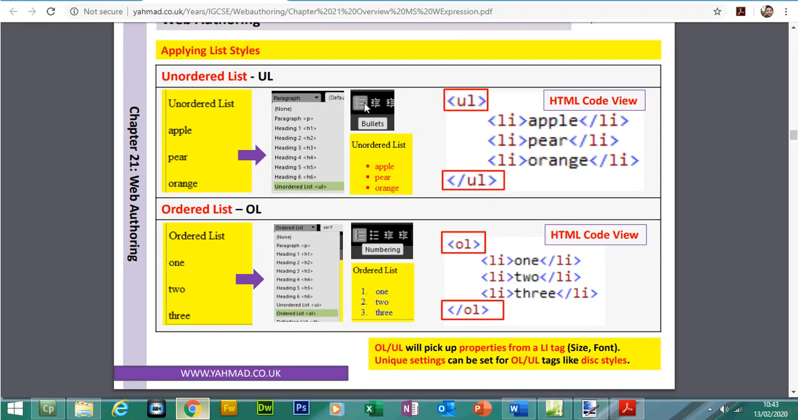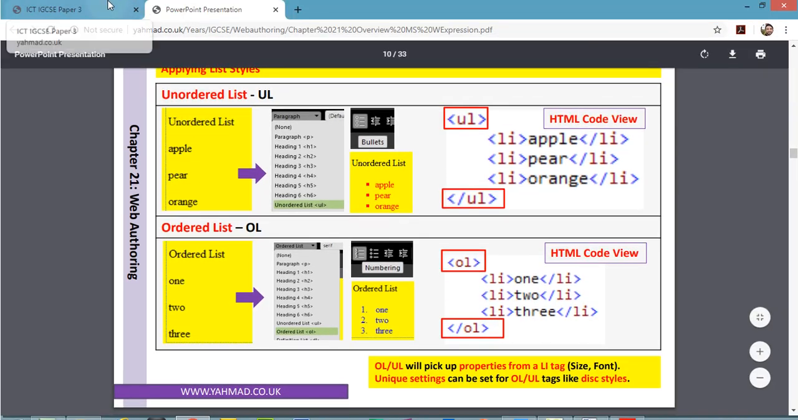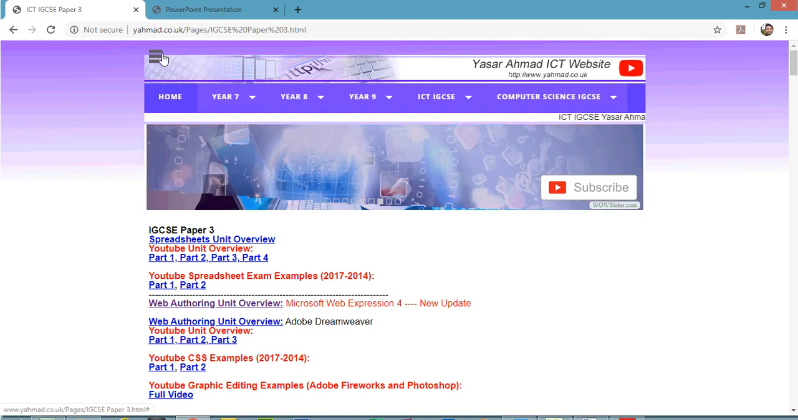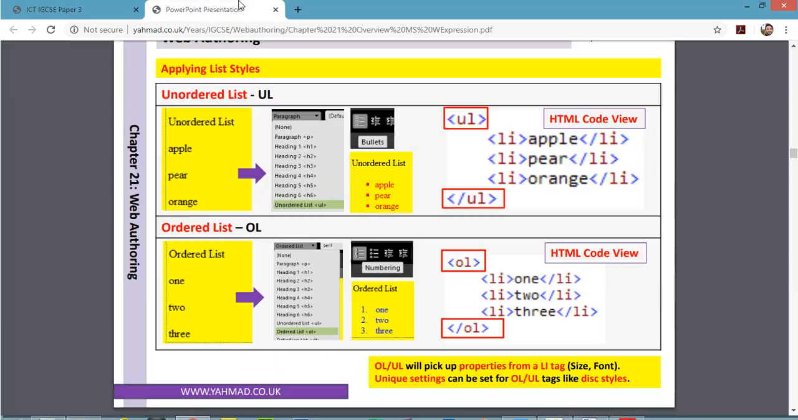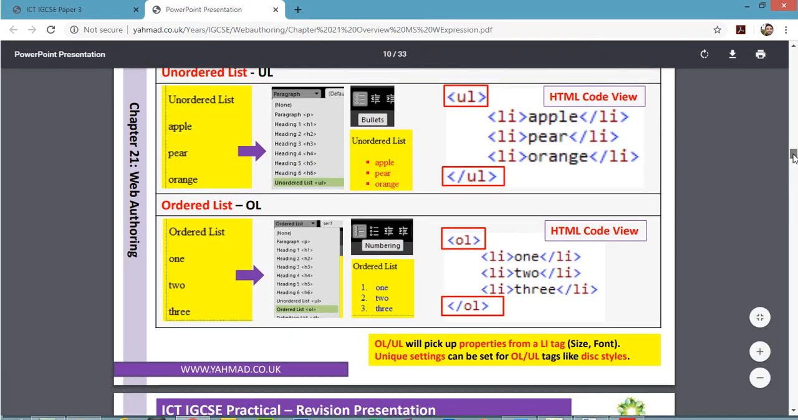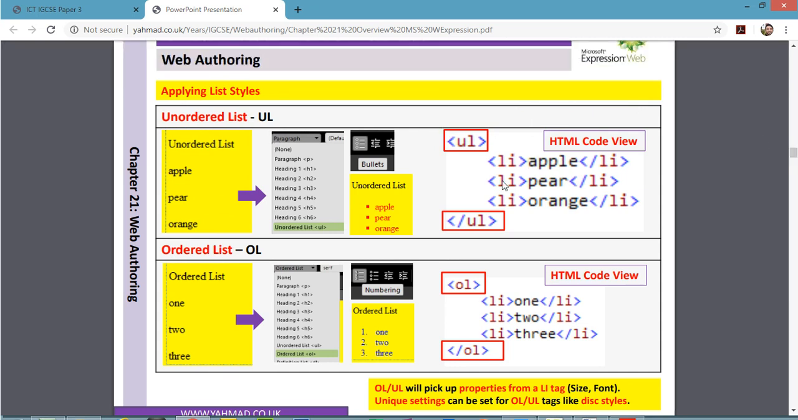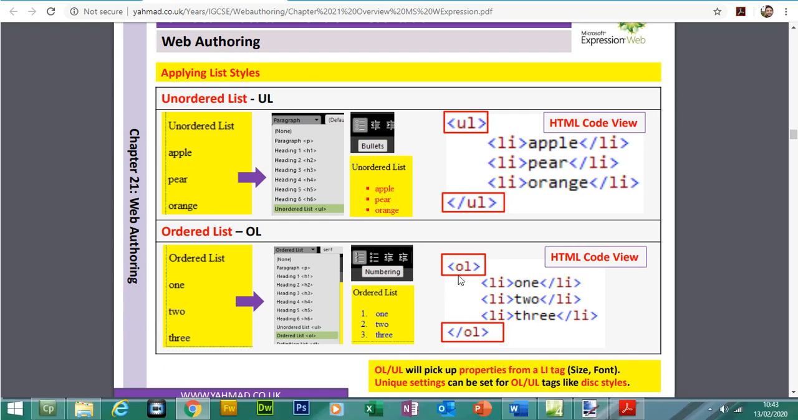So what's the difference between the lists? We can come to this presentation here. To find this presentation, you can go to my website, click on this tab here, paper 3, and then open up the PDF here. So I've come down to page 10. So here's the two different types of list. Here, this is an unordered list. As you can see, the bullet points appear, and with ordered lists, the bullets of the list will appear as numbers. So the best way of remembering, the ordered list will appear in numbers, normally 1, 2 and 3. Unordered will appear as bullet points, so it could be discs, square bullets.